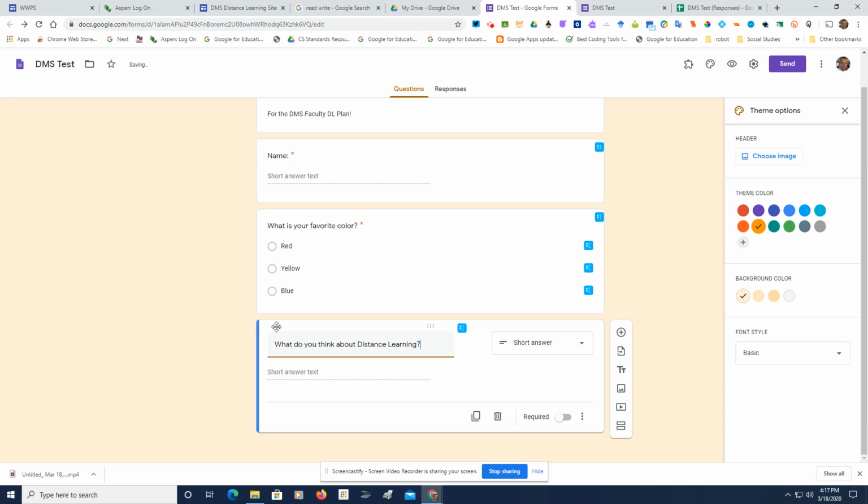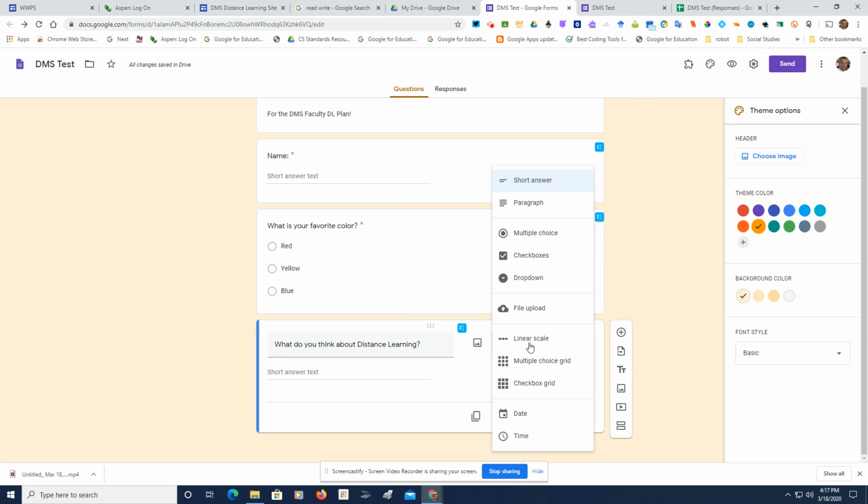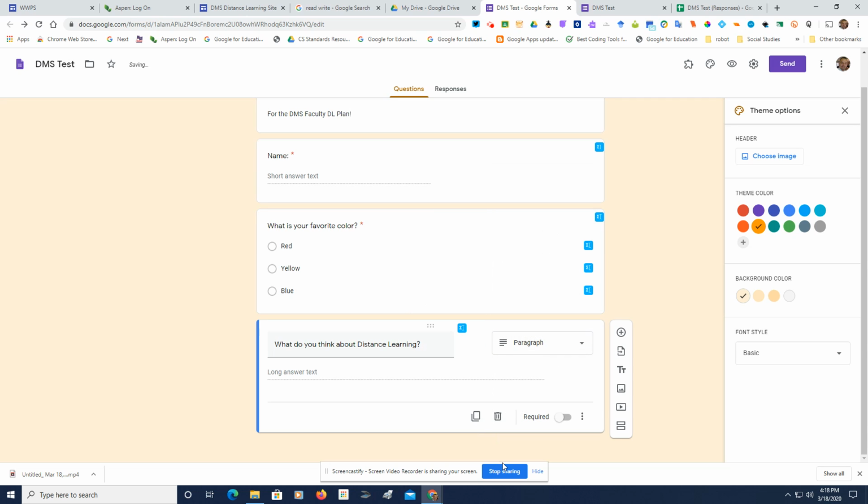Here's one that I'm sure the students would have plenty to answer, because this is uncharted waters. And what I'm going to do here is choose paragraph, and this will give them the option of being able to give you a longer response. Now you can see over here we have quite a few options. We can import a question from another form. You can add a title or a description if your form is broken down into categories.